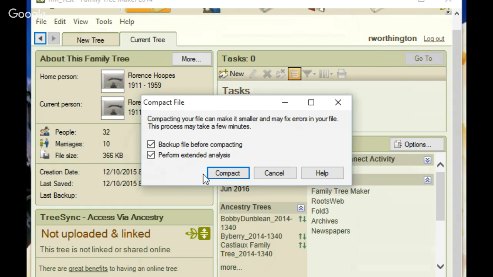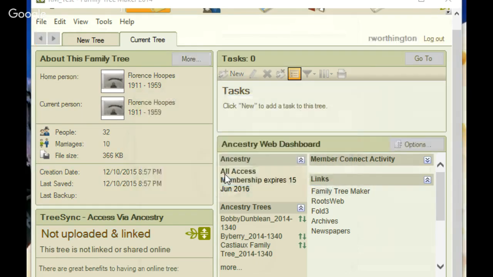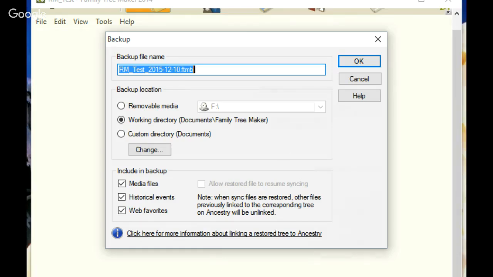Yes, there's another way to do a backup file, but this is the one that I am recommending that you do. This is the way that you should export, get your file ready to go someplace else. I click compact and it asks me where I want to save it. I'm going to save it in the directory where it is now. That's the normal Documents folder, Family Tree Maker.